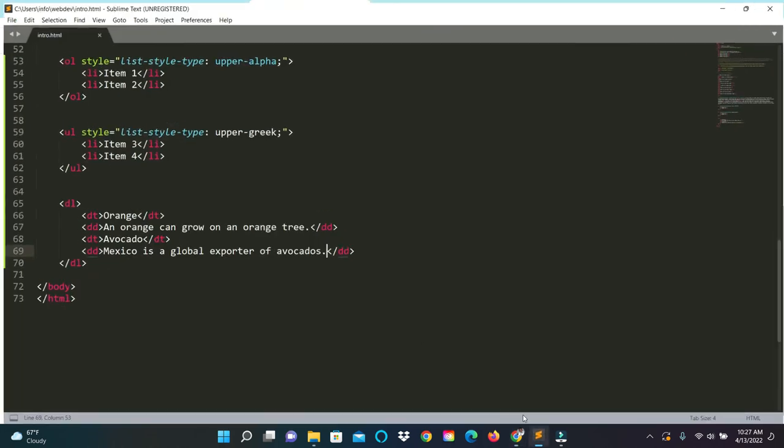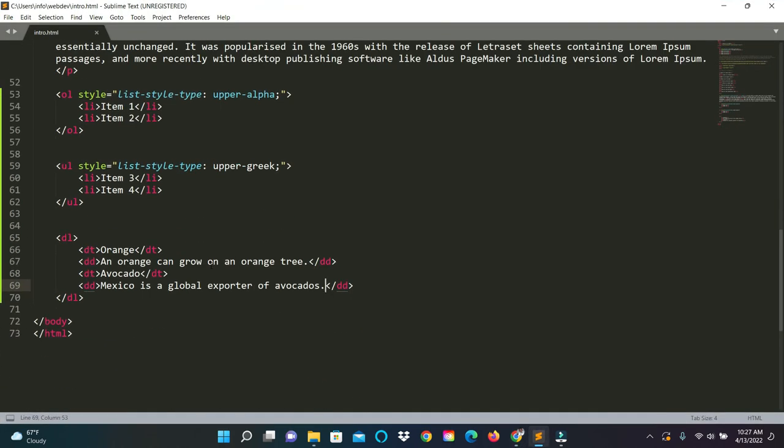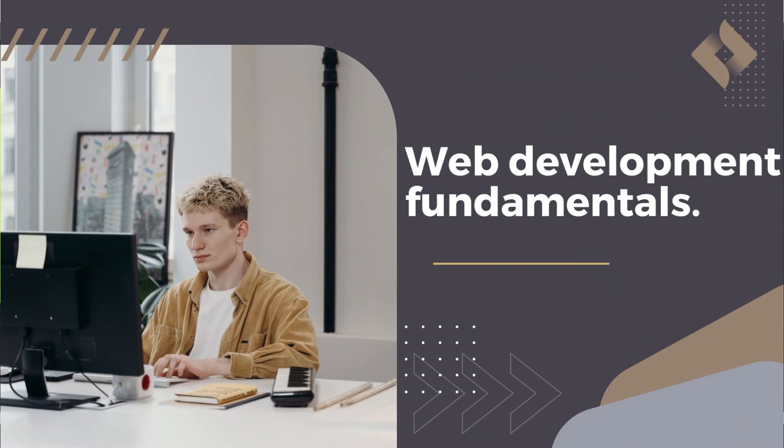Yeah, guys, this is what we have as list types in HTML. Just a quick reminder: they are OL, or ordered list, UL, or unordered list, and DL, description list.